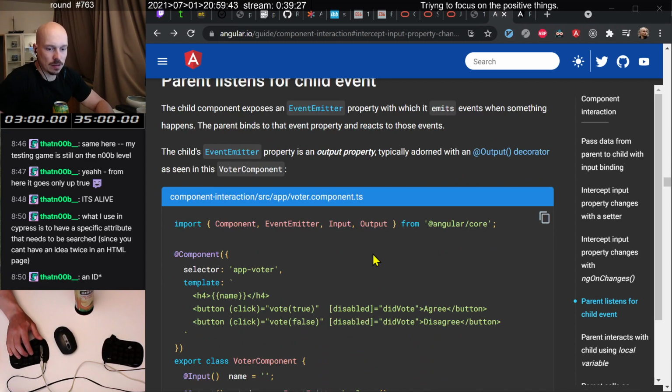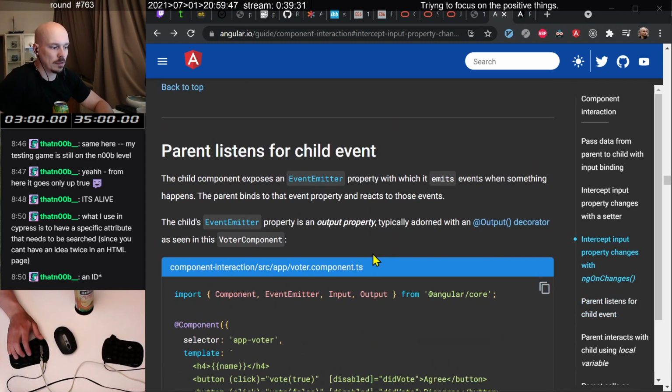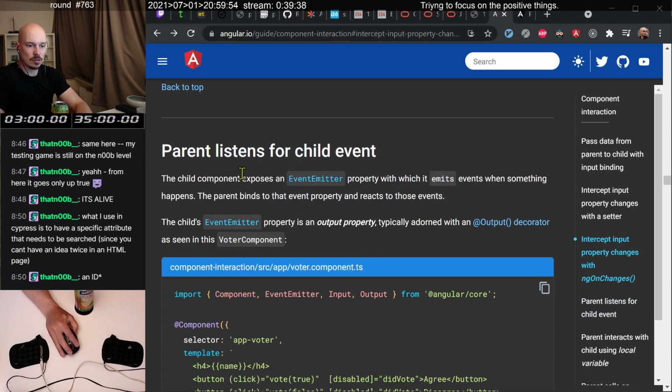Parent listens for child event. So that's the event emitter, right? That's the output thingy, yeah. Parent listens for child event. Child component exposes an event emitter property.